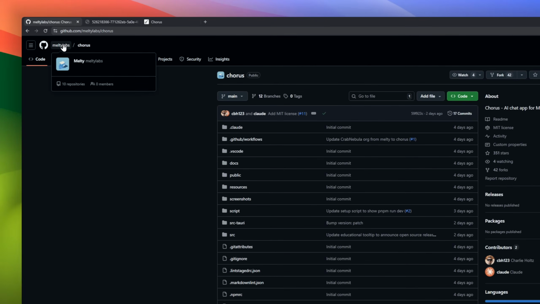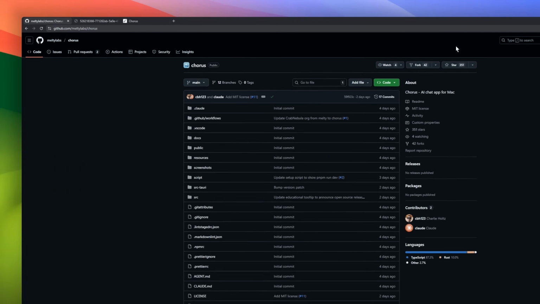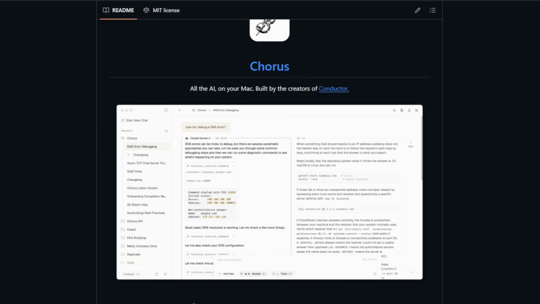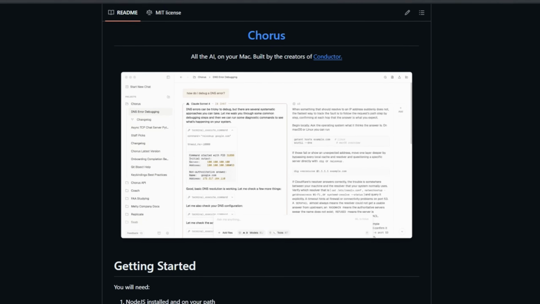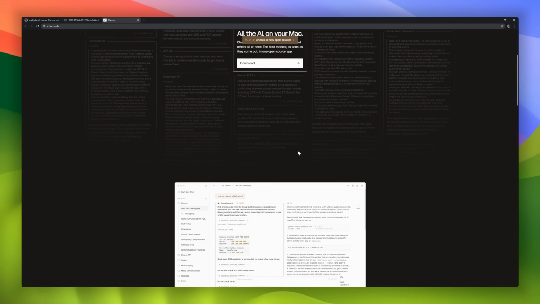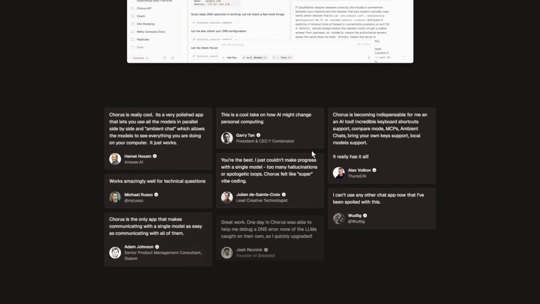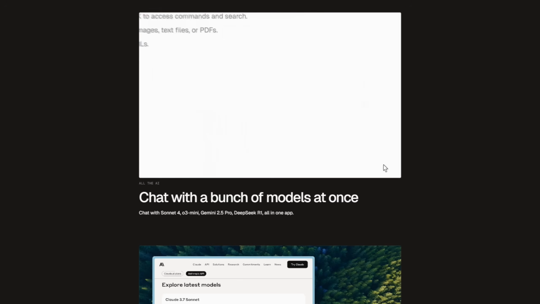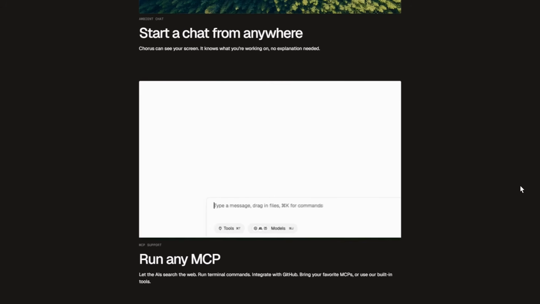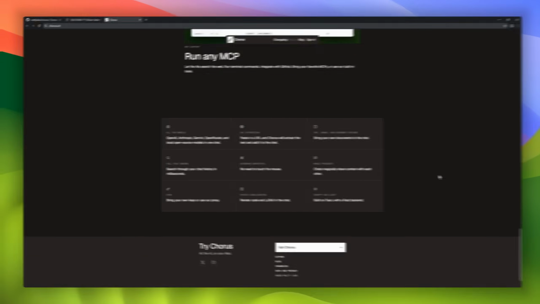What if you could talk to every top AI model at the same time on your Mac? This is Chorus, an open-source desktop app that lets you chat with ChatGPT, Claude, Gemini, and local models side by side in one place. No more guessing which model is right. Chorus shows you all their answers at once. Chorus can see what's on your screen so the models understand what you're working on. No explaining, no context switching.